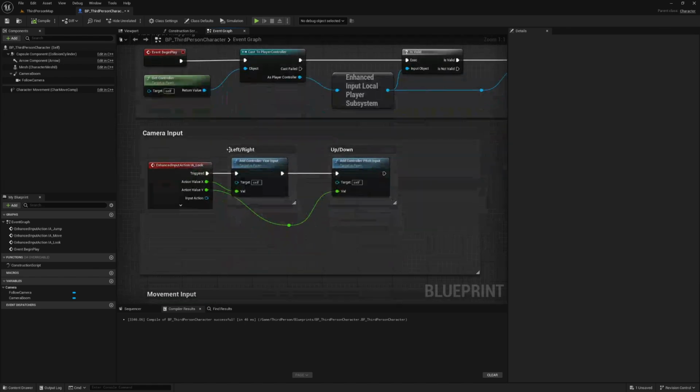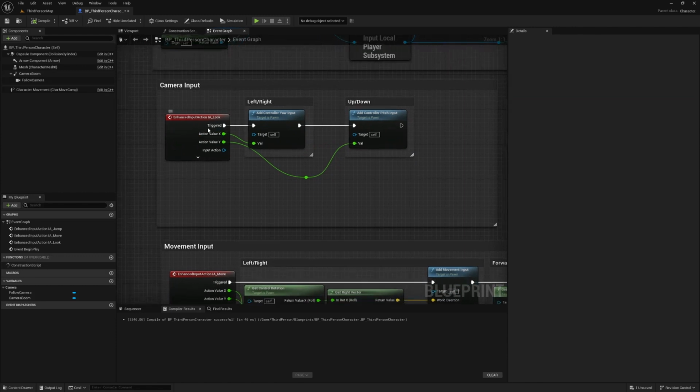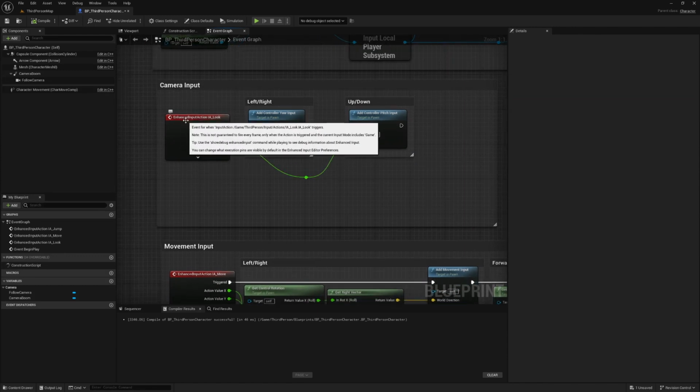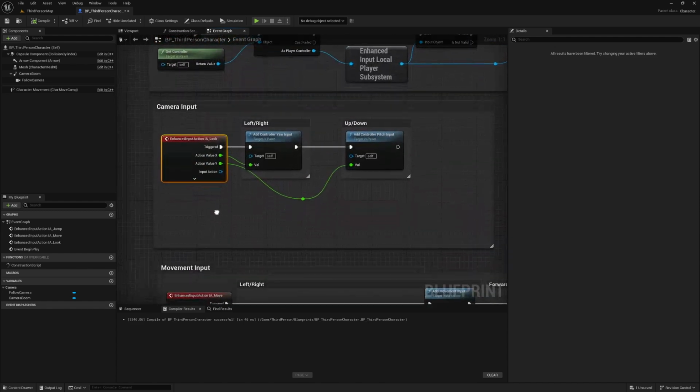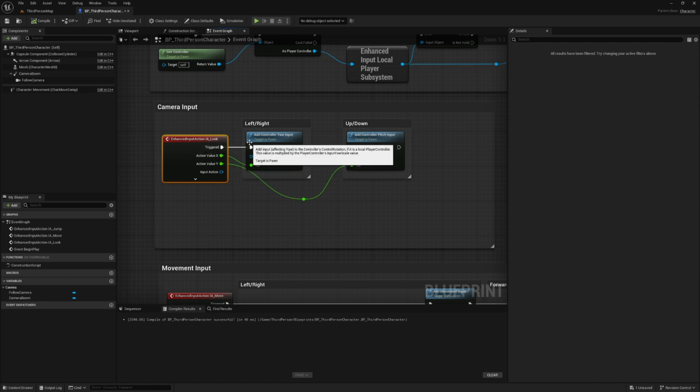If we go down here, you'll see we've got these other events, and these ones say enhanced input action, IA look, input action look. So this is basically an input action that has been created and bound to the mouse movement. And when we move the mouse, this is triggered. It takes the value on the x-axis and adds a yaw input, so makes us look left and right. And it also triggers this one, which takes the value on the y-axis and makes us look up and down. So when we move the mouse, these fire off and make us look around.